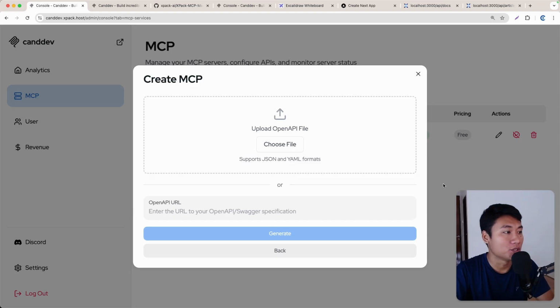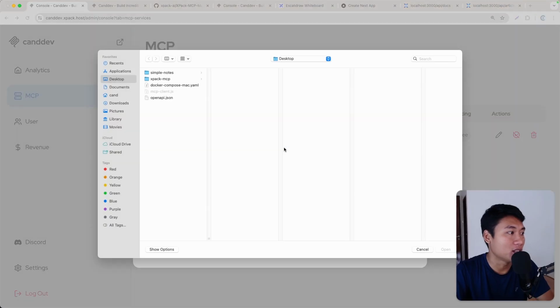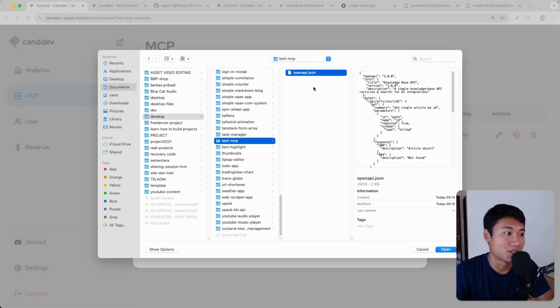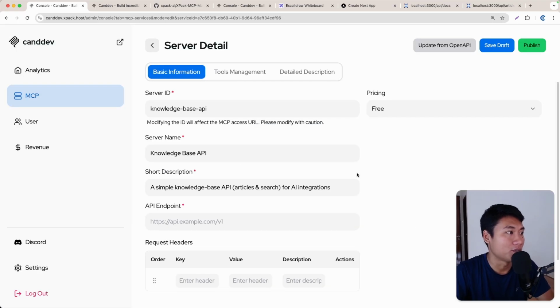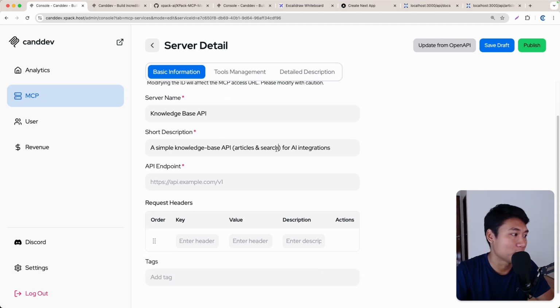So now what we have to do is click this choose file and then just find the OpenAPI file. And basically this is the file, right, that we already copied and pasted. So now we can just click open, and then as you can see, parsing OpenAPI document. Just wait for that. Here we go. So now we're on the server detail, right? As you can see, you can just change the server ID, the server name, description, API endpoint, etc.